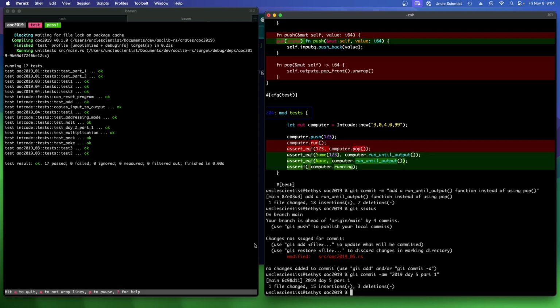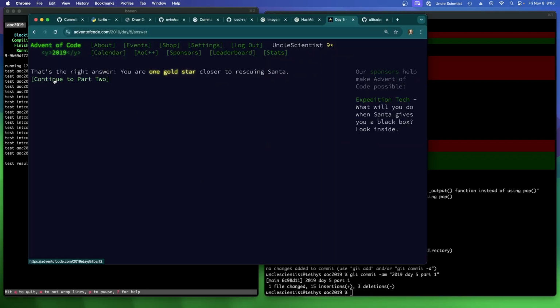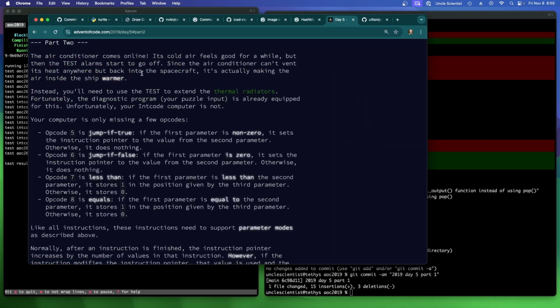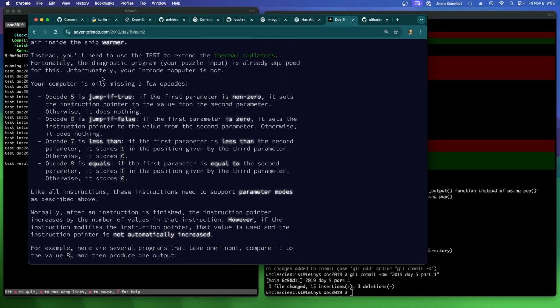All right, let's go on to part 2. Continue to part 2. The air conditioner comes online. Its cold air feels good for a while, but the test alarms start to go off. Since the air conditioner can't vent its heat anywhere but back into the spacecraft, it's actually making the air inside the ship warmer. Nice. Instead, you'll need to use the test to extend the thermal radiators. Spacecraft thermal control. Fortunately, the diagnostic program, your puzzle input, is already equipped for this. Unfortunately, your encode computer is not.